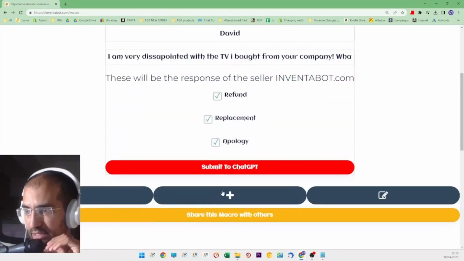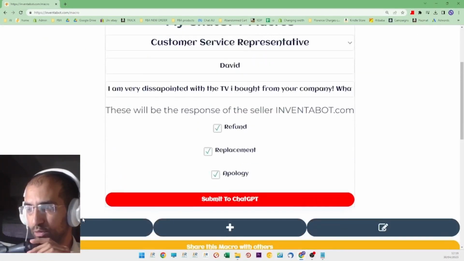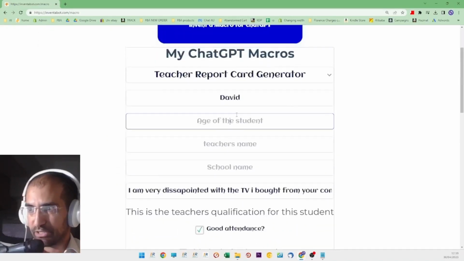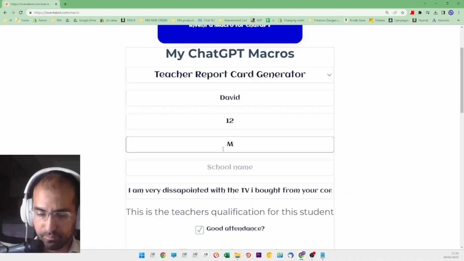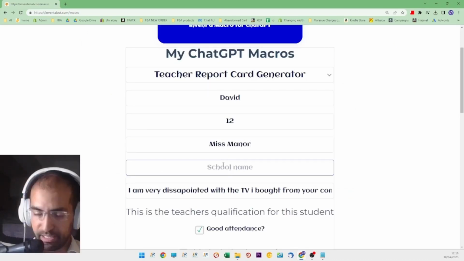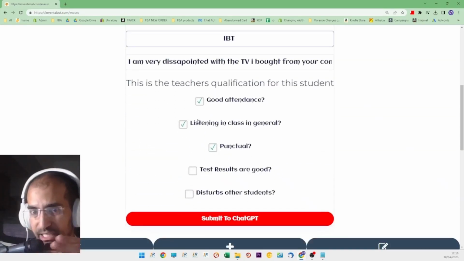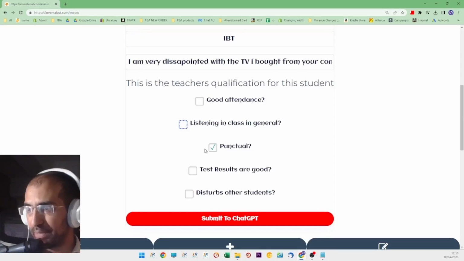Now let's see how we did this. And first I want to just delete all of these, even though I've made quite a few, like a teacher report card generator. Let me show you this in action first. Age of the student, 12, teacher's name, Miss Menor, school name, IBT. Soon I'm going to show you how I made this, but I'm just showing you an example. But the idea here is that you can just make checkboxes for yourself so that you can literally just checkbox and then create report cards.